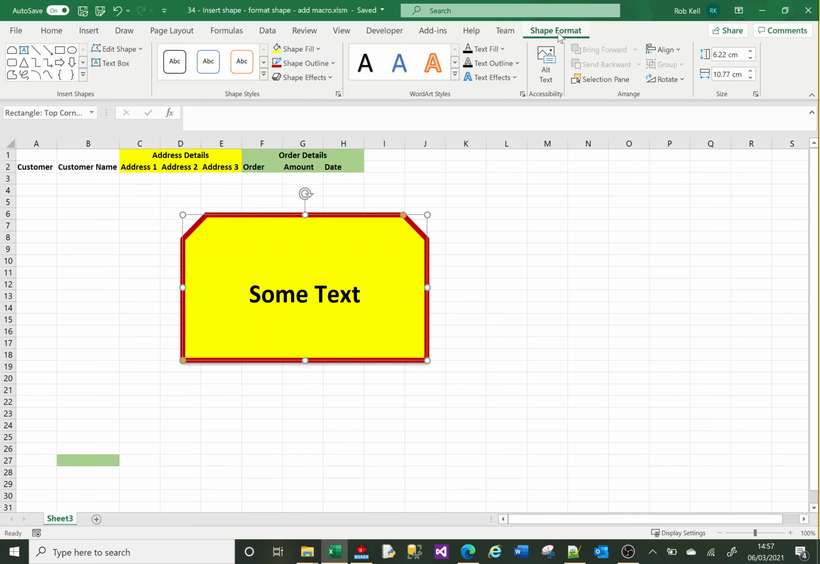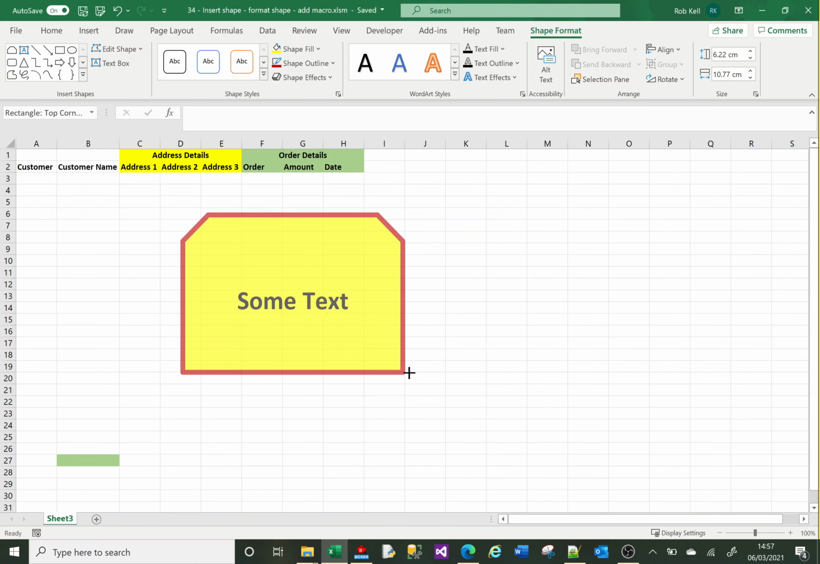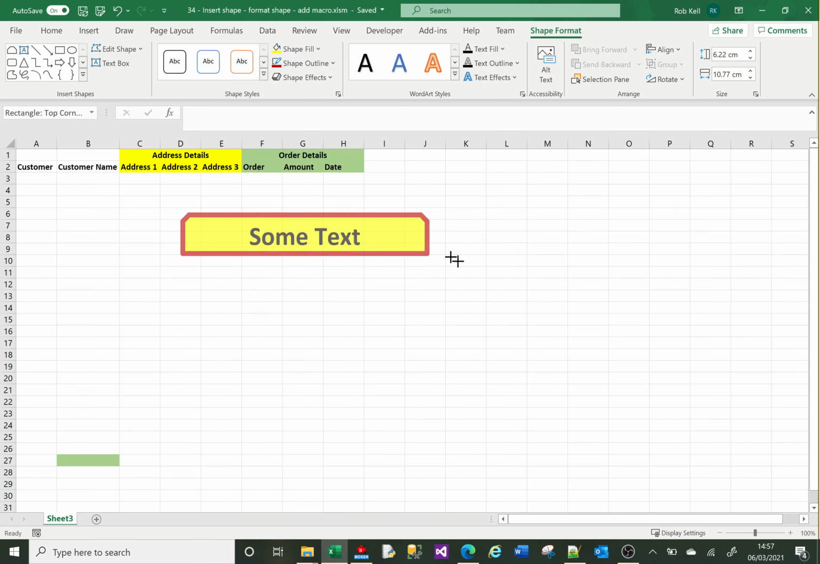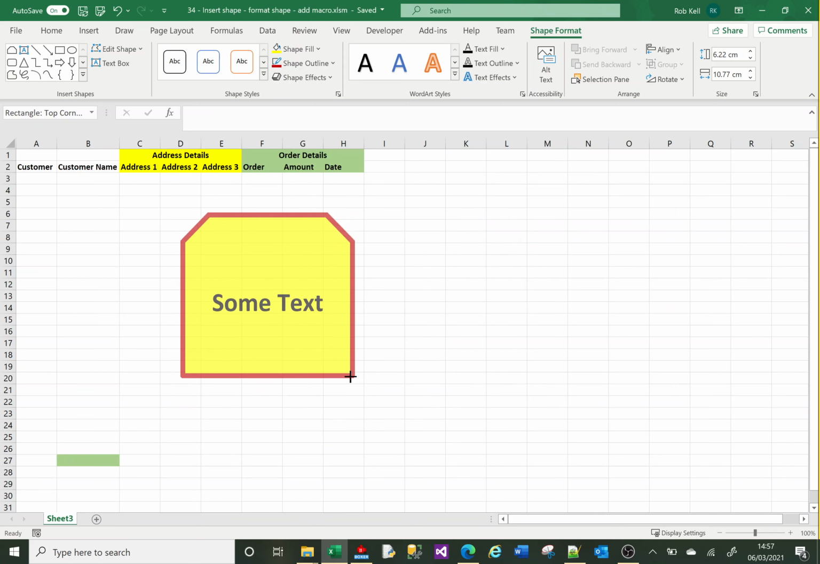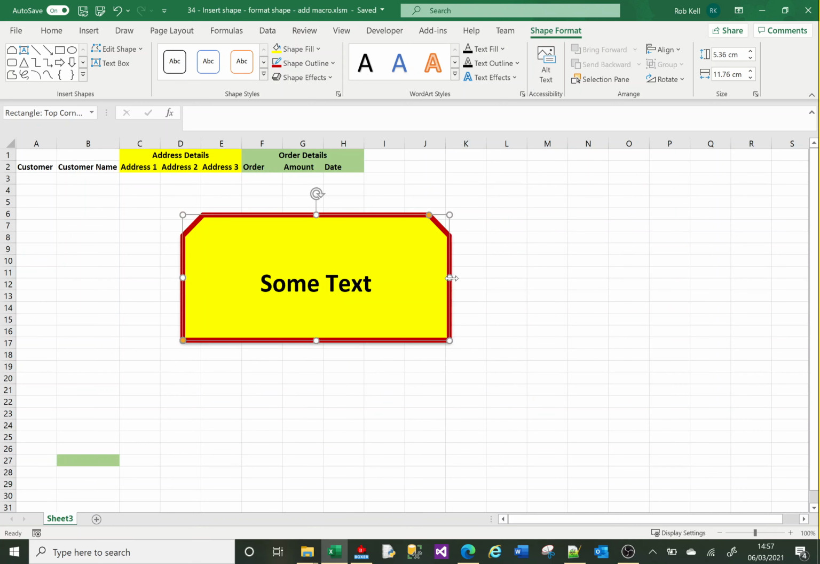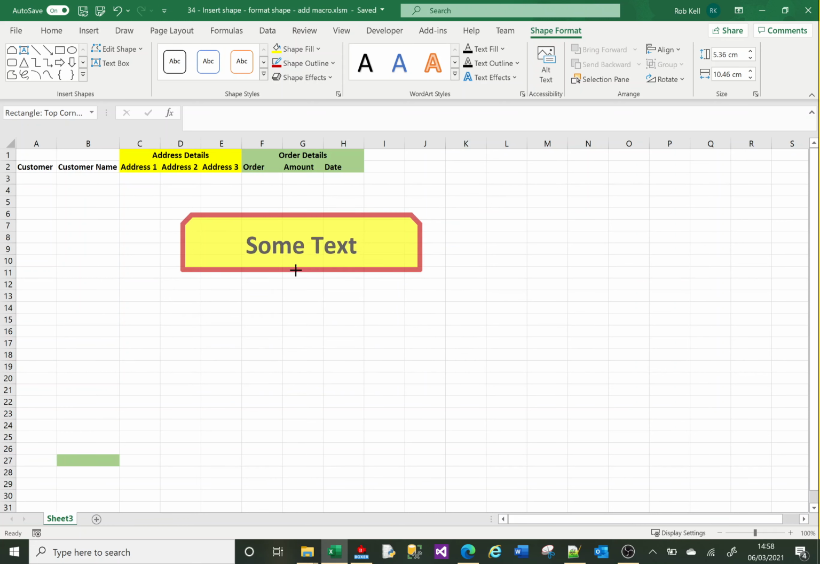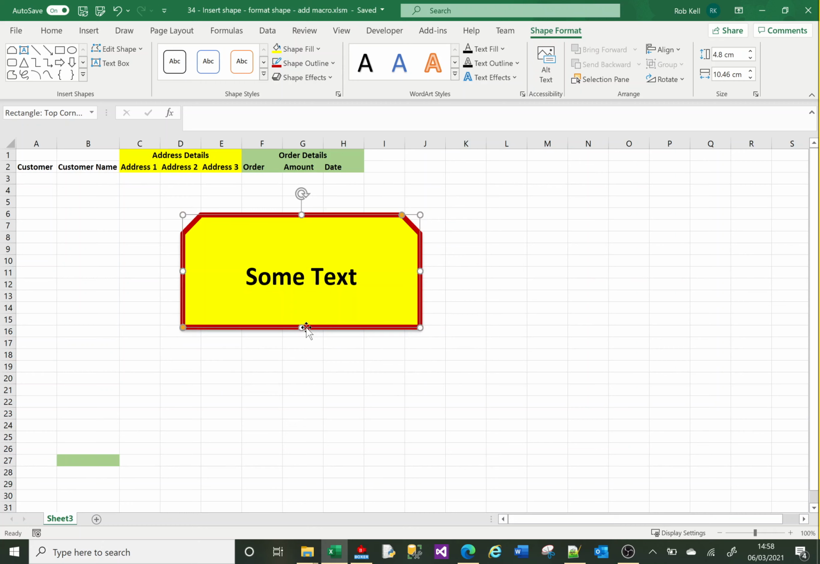Maybe this shape isn't exactly how we want it. Before I go to edit points, let's look at this. We can resize it. We can click on any of these options and make it bigger. If you click a corner, you can resize it horizontally and vertically. But if you click on one of these, it keeps the same height while you alter the width, and the opposite is true for those ones there.